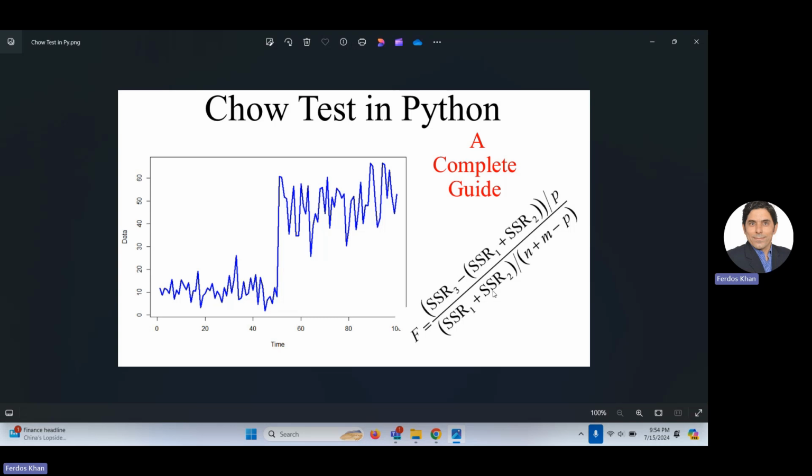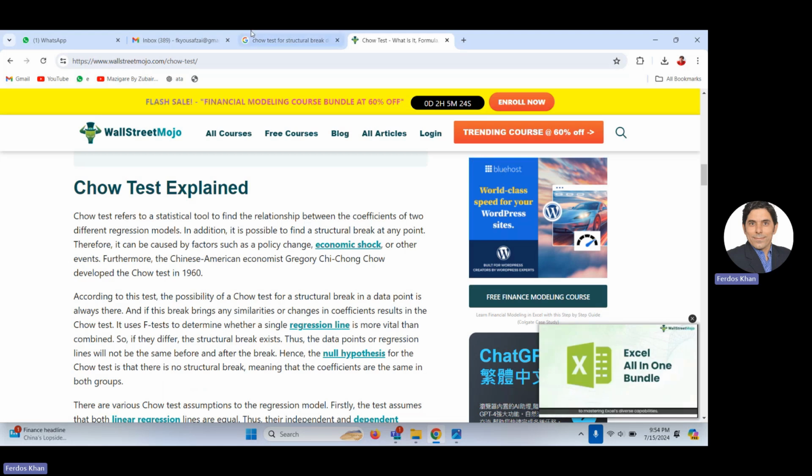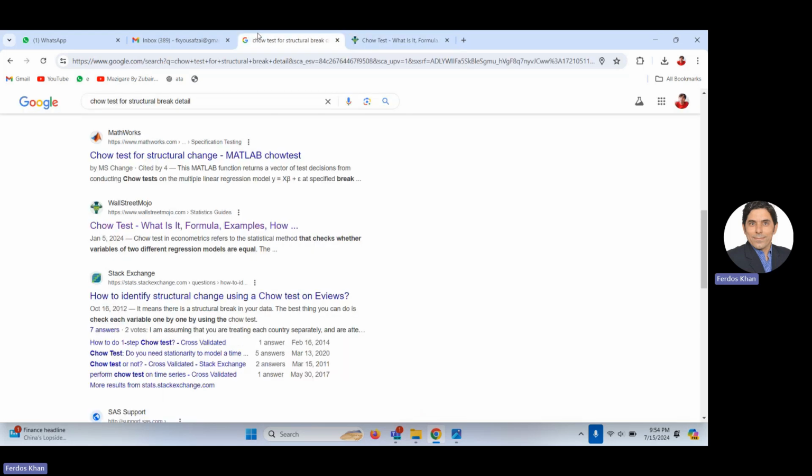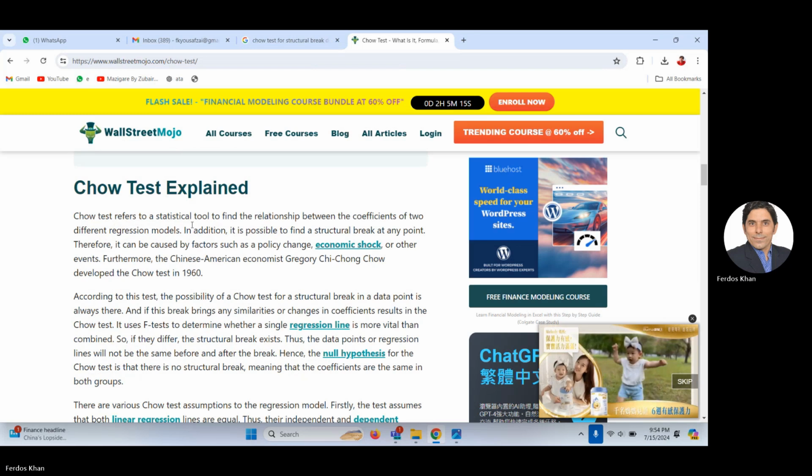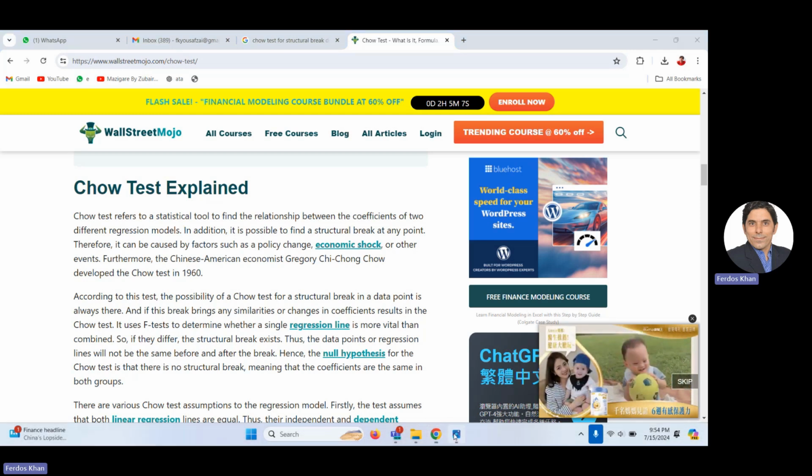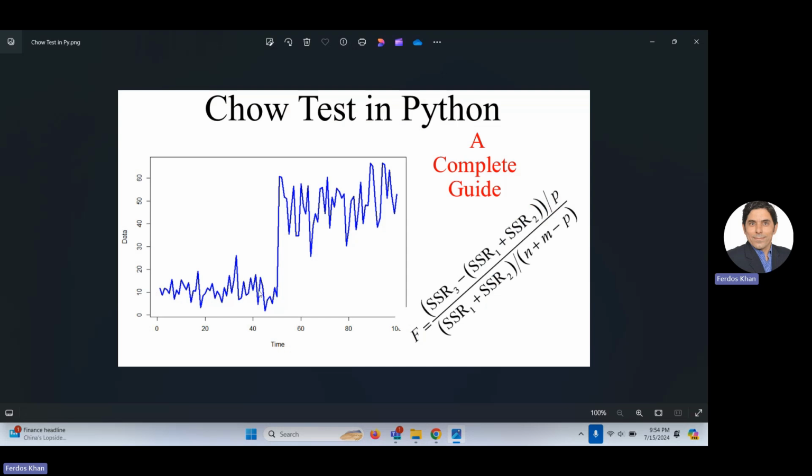You can see the detailed video for the null hypothesis, because I don't remember exactly, but I think the null hypothesis is that there is no structural break in the data. Or if you explain this in other words, the Chow test refers to a statistical tool to find the relationship between the coefficients of two regression models. So when you have two models, like the first model and the second model, you are testing that the regression coefficients of this model and this model are the same. This means that there is no difference in the coefficients.